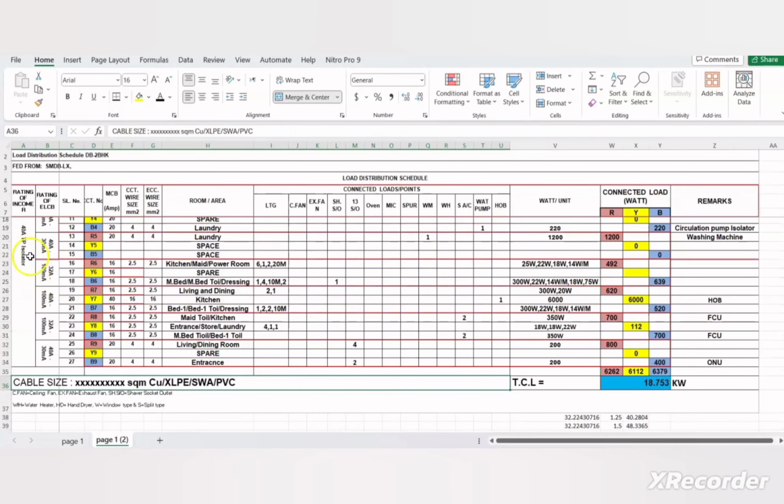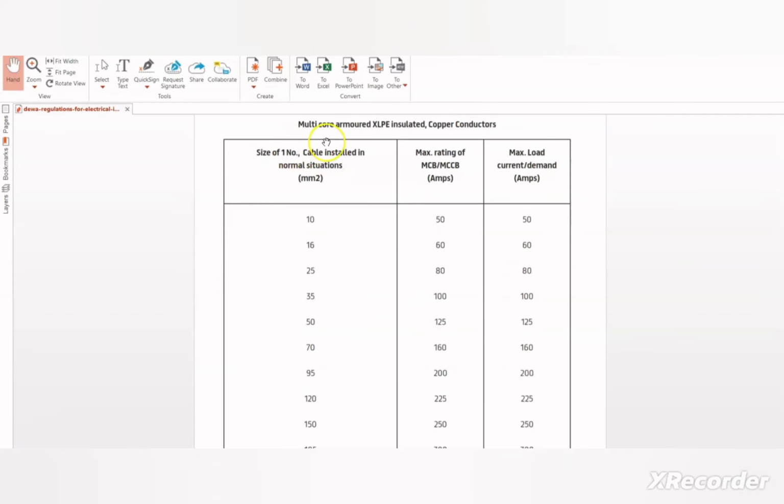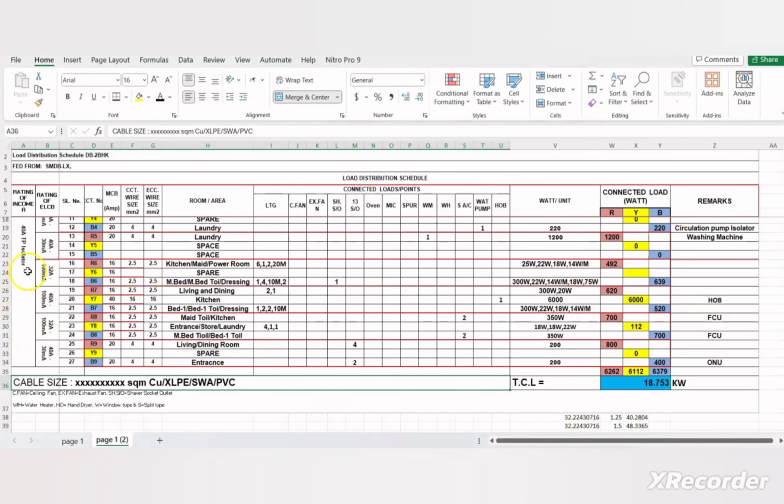Here, as we see, our incomer breaker rating is 40 ampere. So when we refer to the DEWA regulation, this chart is given for multi-core XLPE insulated cable. So our MCB rating is 40 ampere, and in the DEWA regulation, when the MCB rating is 50 ampere, then we can go for a 10 square mm cable. So here we will choose 10 square mm CU XLPE SWA PVC cable, with an earthing size of 1 core 10 square mm. Hope you got the idea.